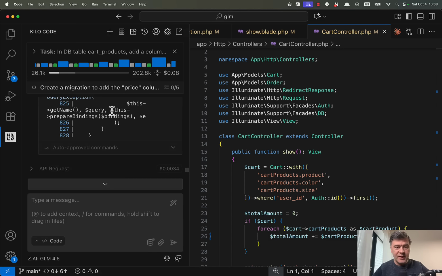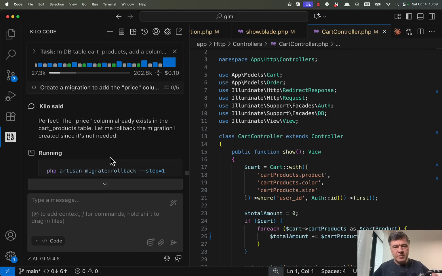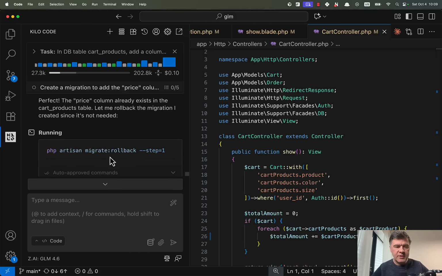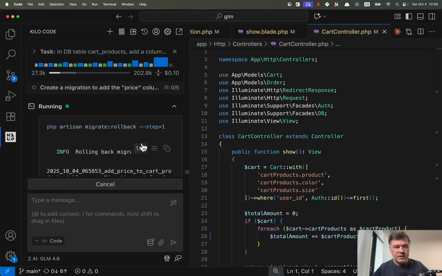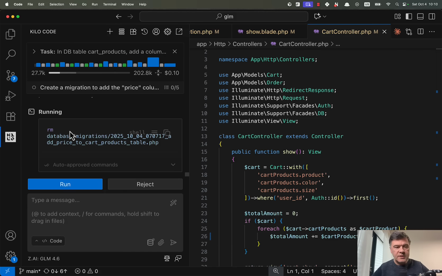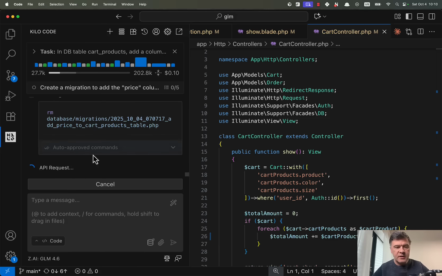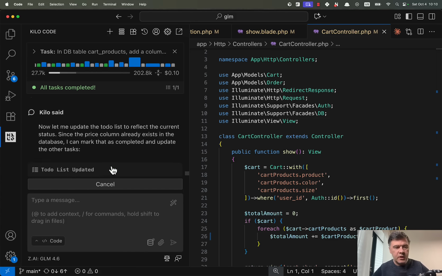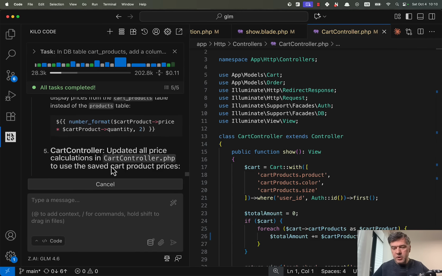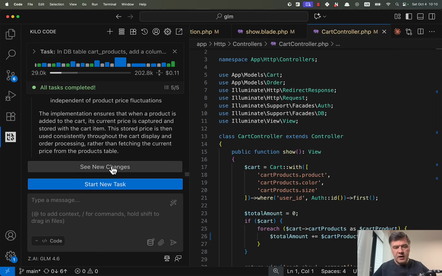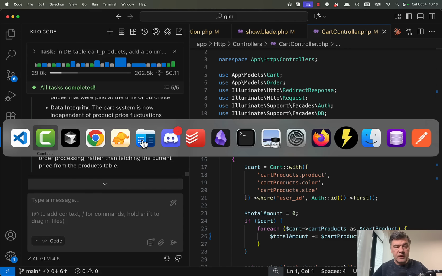PHP artisan migrate actually failed. And of course, it's my mistake because I separated the code bases for GLM and Claude, but I didn't separate the databases. So they work on the same database. That's why the migration from GLM doesn't work, and that's why it suggests to migrate rollback. It's deleting the migration file because it's not needed. I approve that as well. So this is again my fault. And yeah, it seems to be done. Task completed in roughly, I'm not sure, 2 minutes probably, if I count all my thinking about how to roll back with those migrations. And let's see whether that actually works.